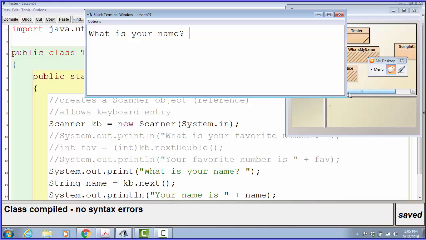All right, what is your name? Brian Zerla. It says your name is Brian. Okay, what happened to the Zerla? Well, if you use the scanner method next, it only accepts one word. It'll let you type in more. It's going to let you keep typing stuff in until you hit the enter key. But it's only going to grab the first word.